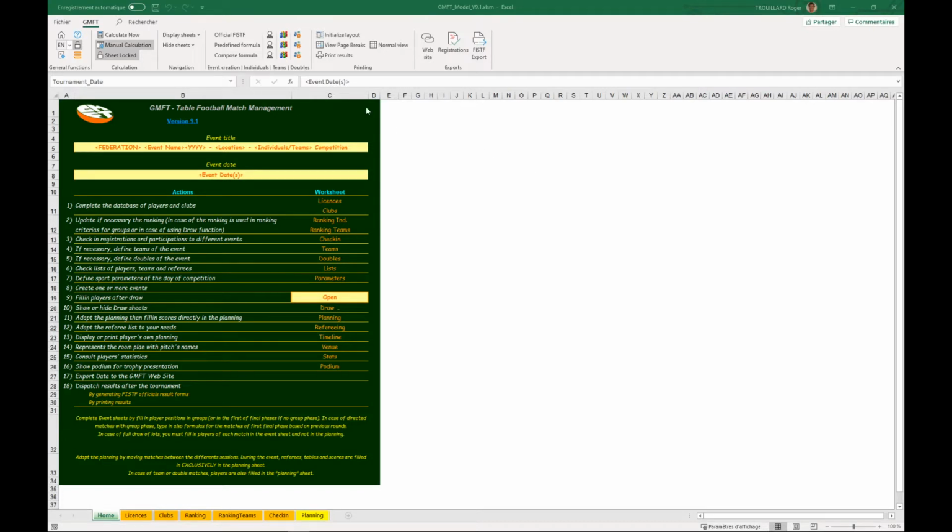GMFT is able to manage a competition for individuals, and you can see the first column for individuals formula. It also manages teams competitions, this is the second column, and it manages doubles competitions also, so that is the third column. When you want to create an event, for example for individuals, you have to choose the formula between these three kinds of features proposed.